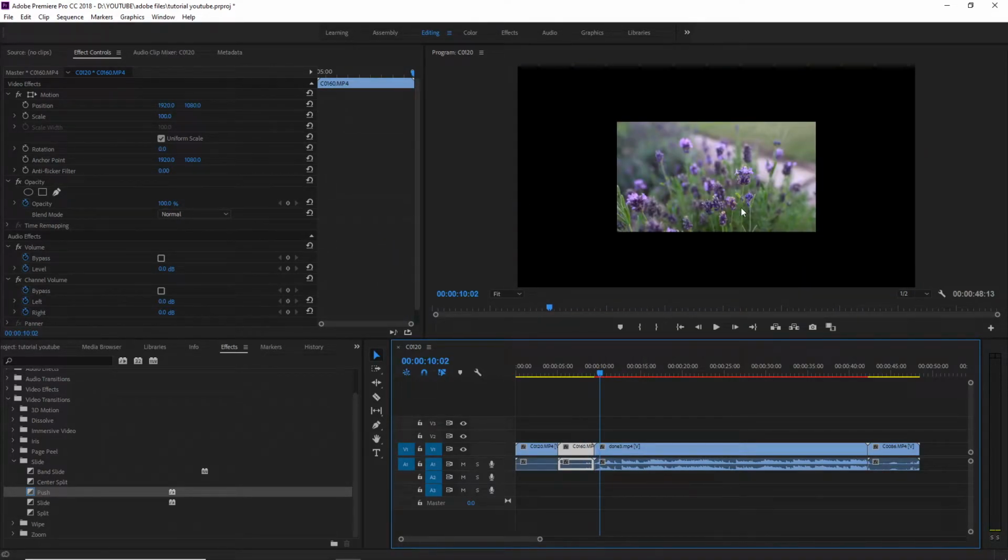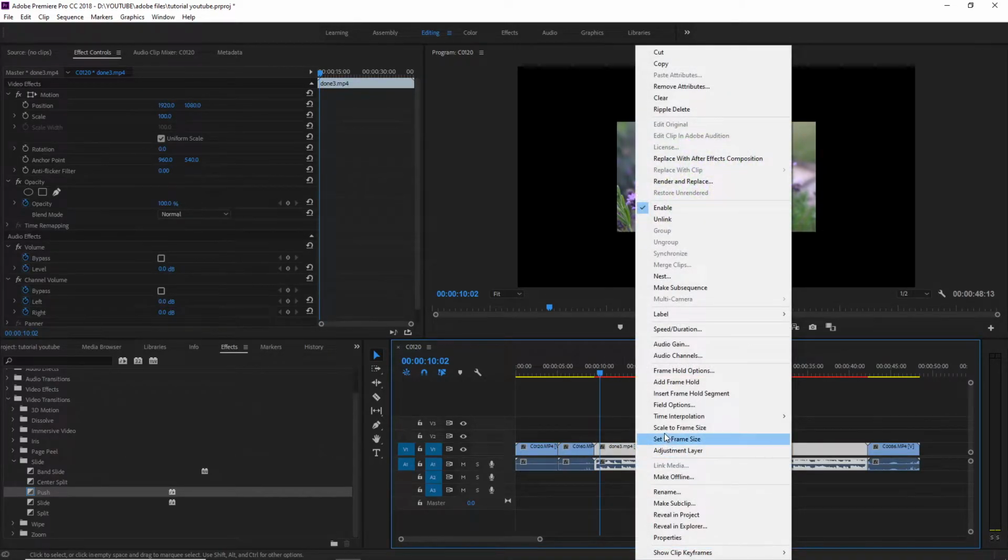Okay, let's go back and try another method. We right click on the clip we want to resize and we go to Scale to Frame Size.